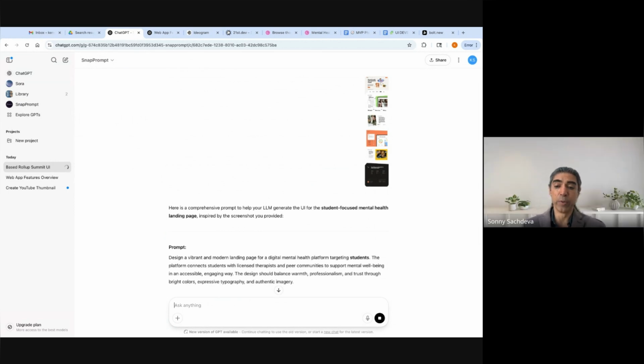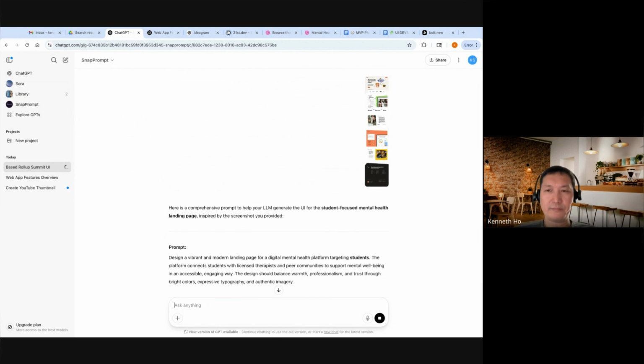Just for everybody who's watching, this is a specially trained, fine-tuned ChatGPT version called Snap Prompt. It's by a person that we met on Twitter, Prajwal Tomar. So please follow him on Twitter or X. I think this is something he shared on X, but we're actually part of his school group where he shared this as well.